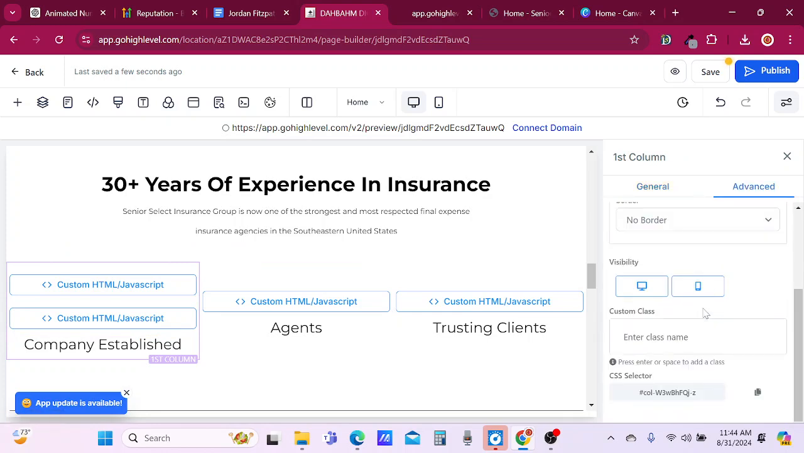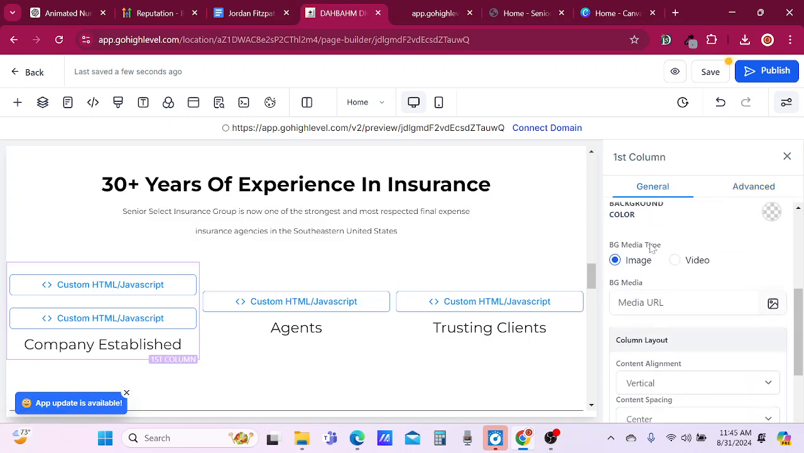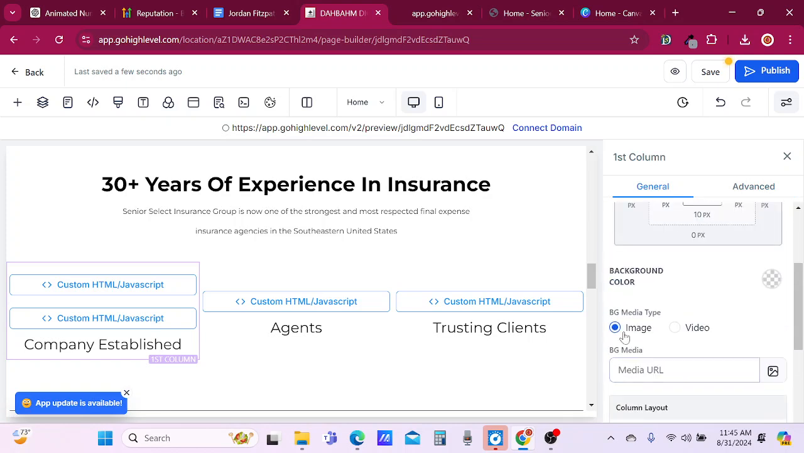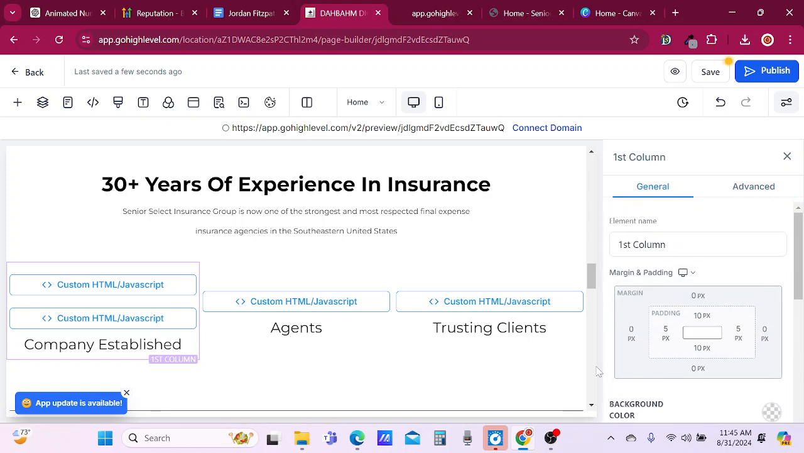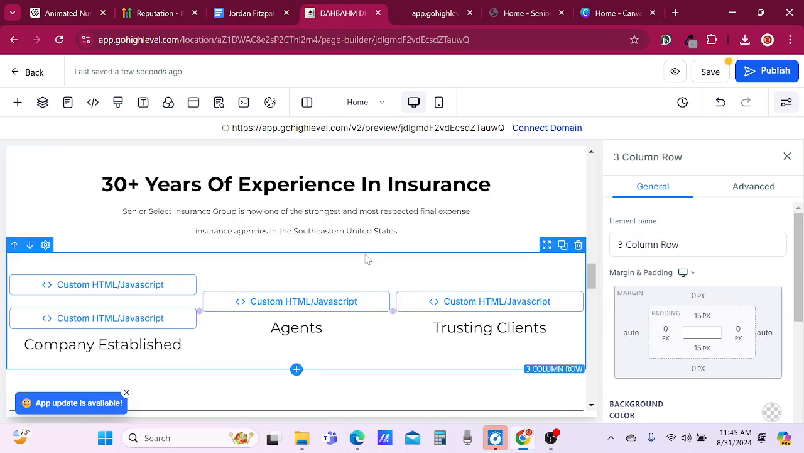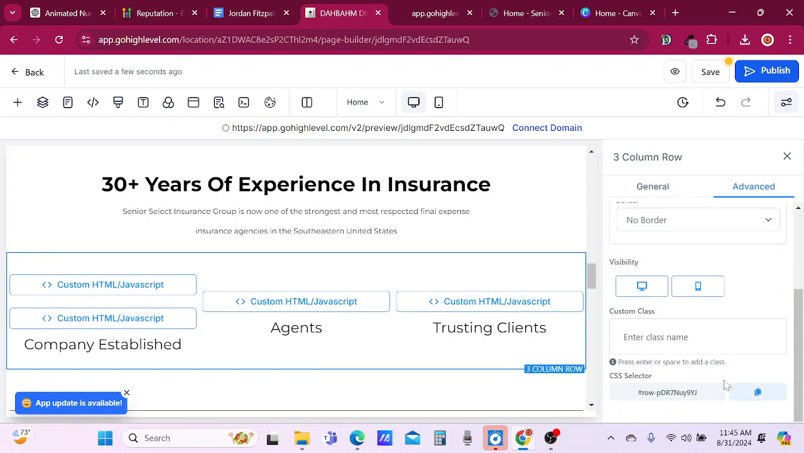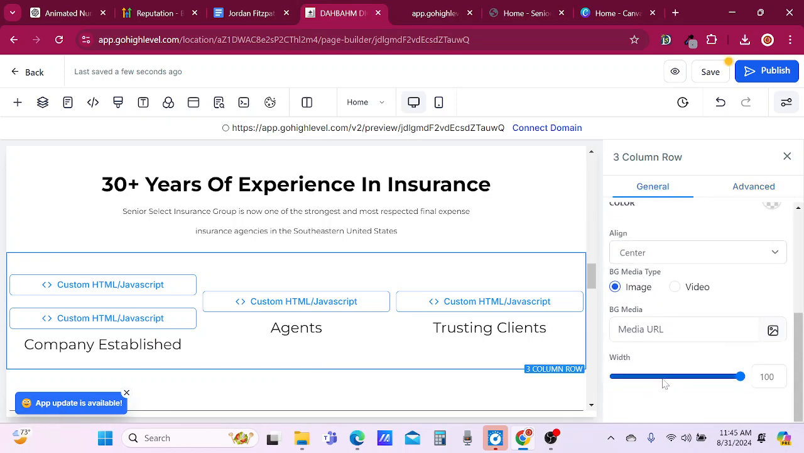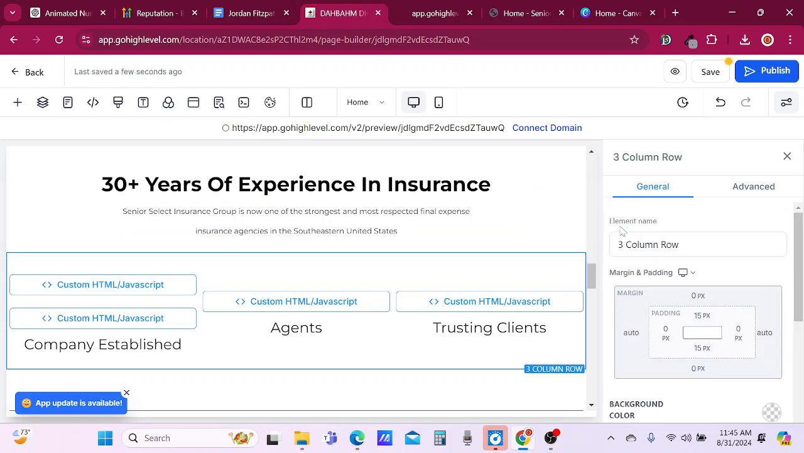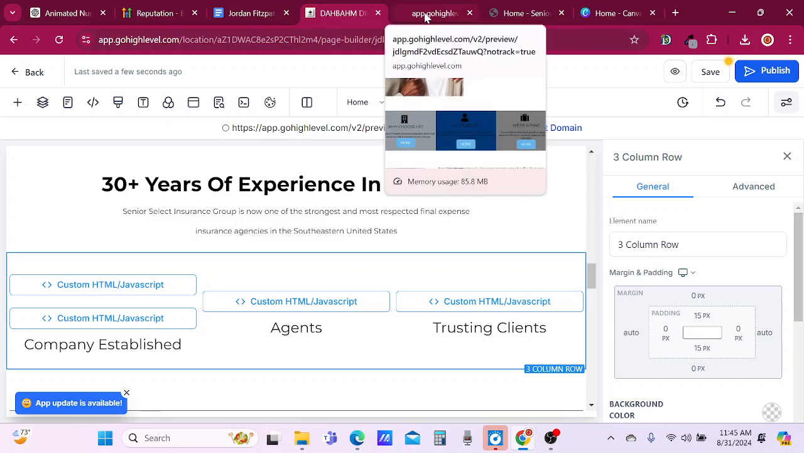So advanced. Here's the layout. Color. Nope. So even if I try to edit the whole column, let's see if I select the whole row. Go to advanced. Still the same thing. Doesn't really. Let's go to general. Background media. Background color. Nope. Doesn't do anything.